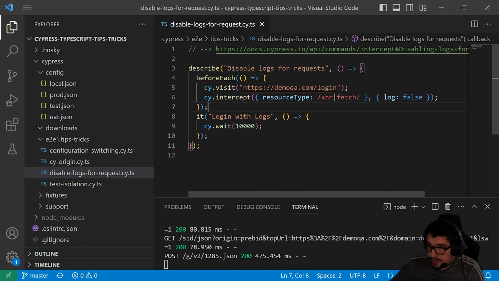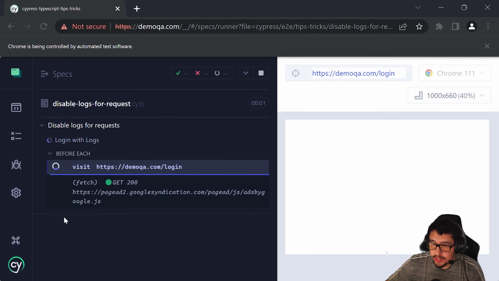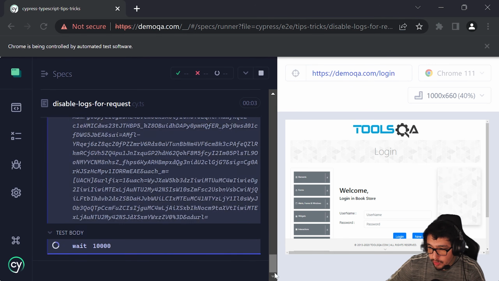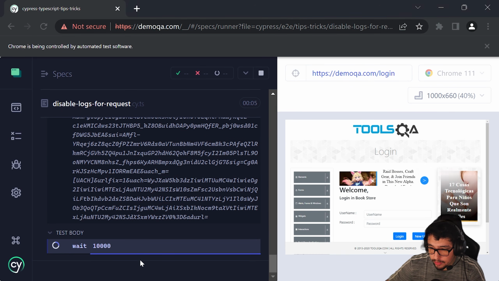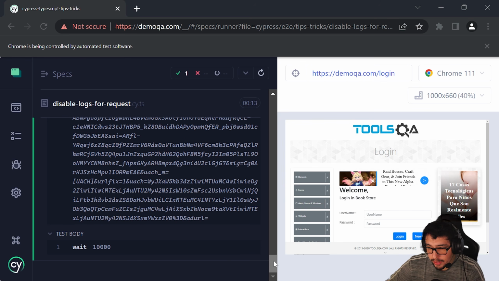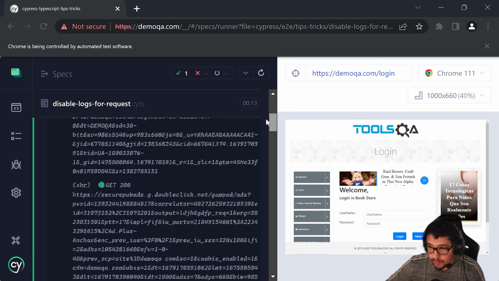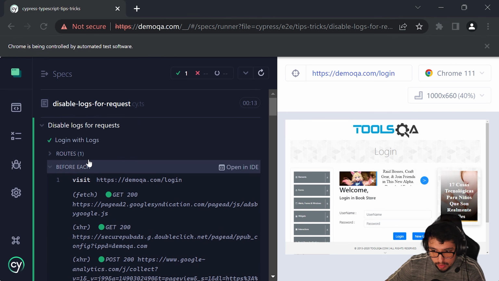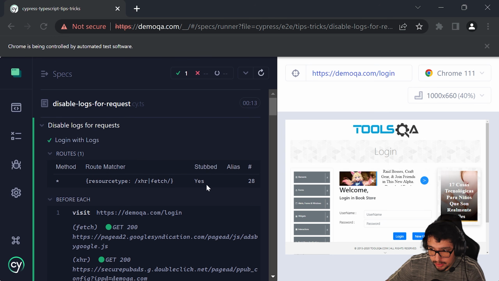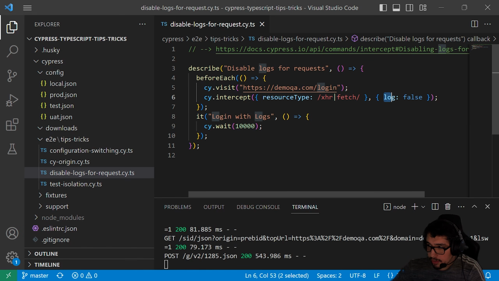So if I save this file and I run it again, you're going to see that now when we're doing the waiting action, we don't have any logs about the requests that we are trying to intercept displayed in my test runner. Actually, if you scroll up, you're gonna see a routes part here, and you can see that it has stopped at least 28 requests. And as you remember in the code, we turned the logging off.